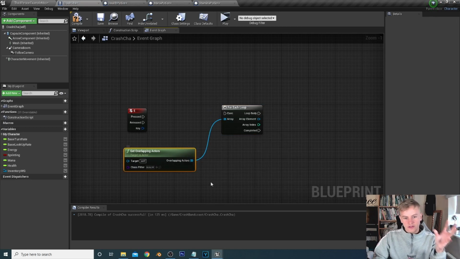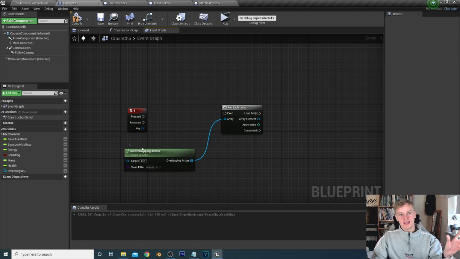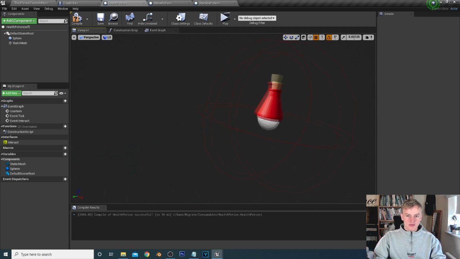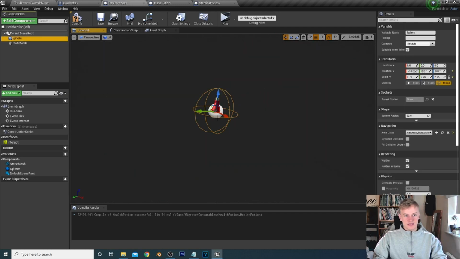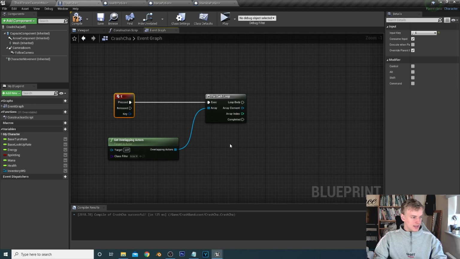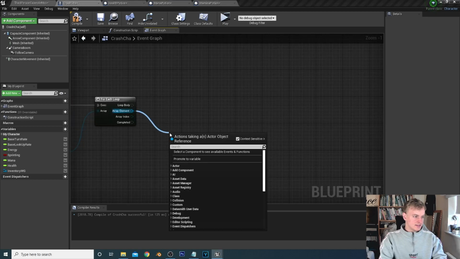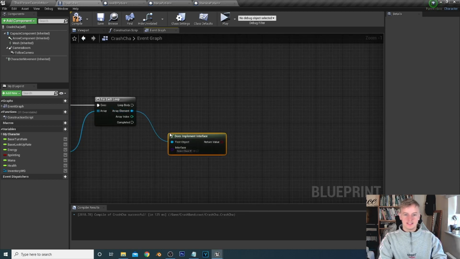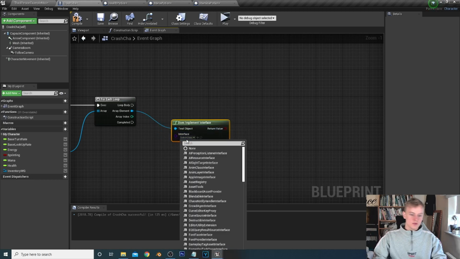What this get overlapping actors does is basically it checks within all the blueprints, because blueprints are actors, if you are overlapping them. And because on these consumables that we made, or that I gave to you, they've got this sphere, this will detect if we're overlapping them. So back on our character, when we press E, we're going to check what actors we're overlapping. Then we're going to pull off this and do implements interface. Then we're going to type in the interface here.